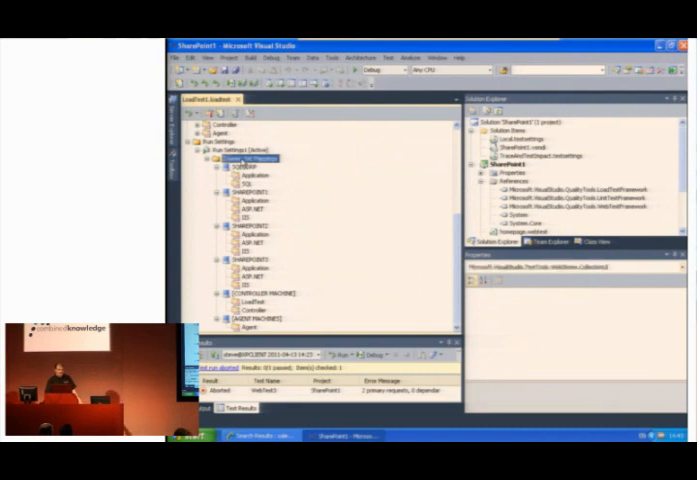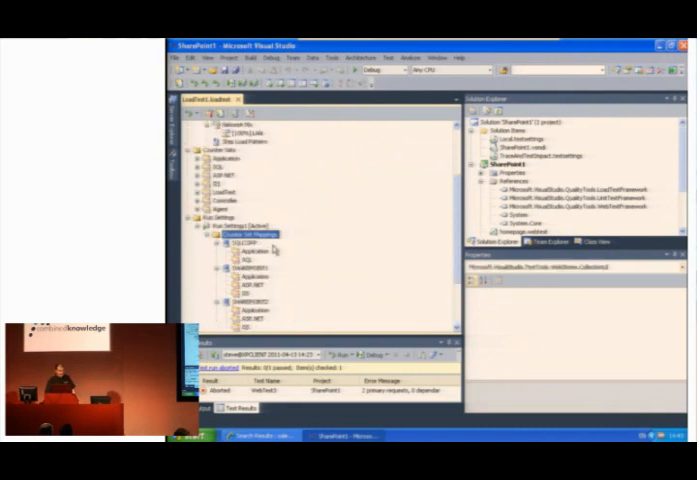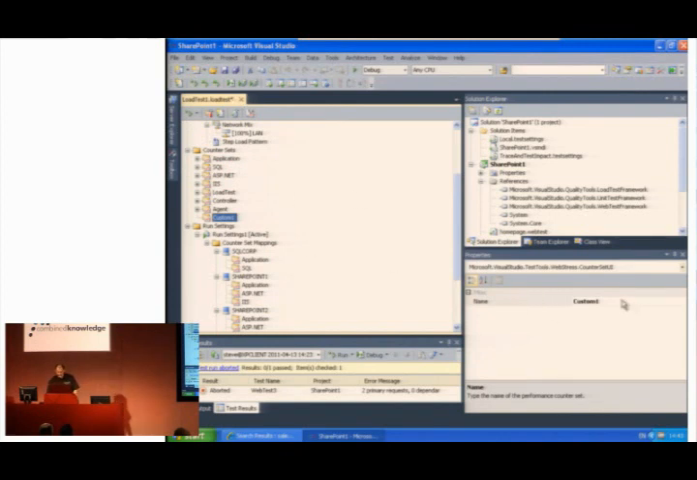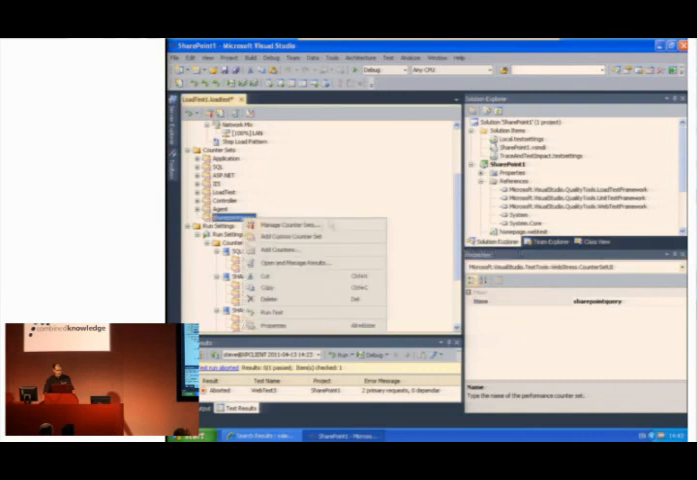Now, there's my test. So you notice here that we've got our counter sets here. If I scroll up, you can see my counter sets listed. If I right-click that, I can do Add Custom Counter Set. I can rename this. So this could be my SharePoint query, for example. OK, that. I can now add counters to that.